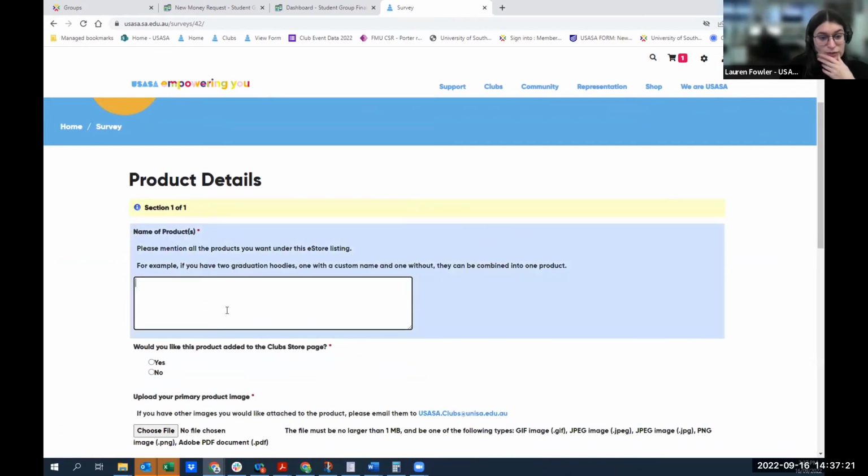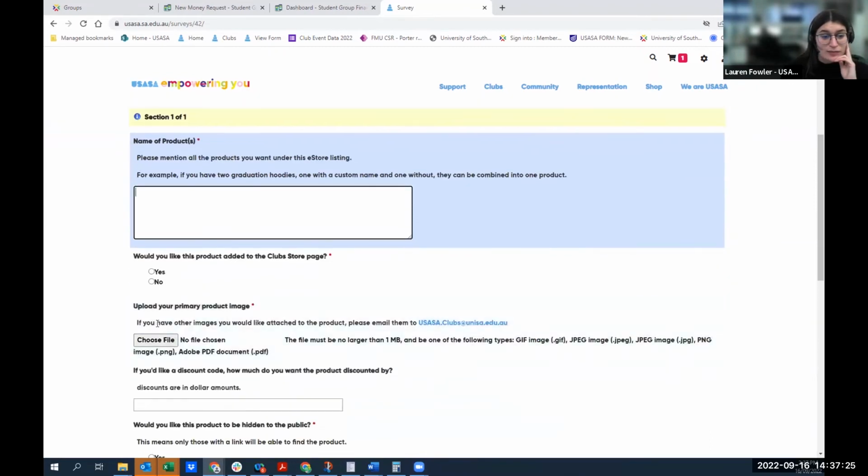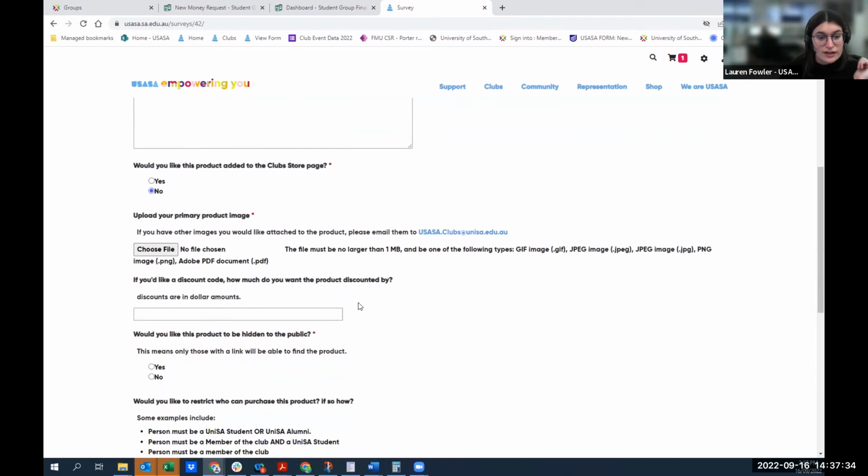So in here, basically you have to put in the name so we know what we're adding this image to. Then you can choose whether or not you want to add it to the club store page. Sometimes you might want to limit it to only your members being able to see it, in which case just say no. And then it's putting up a picture. If you have multiple pictures, you're welcome to send them through. We just ask that you email them because otherwise this would be a really long form. But your primary picture should always be uploaded here, and that will be the one on the storefront.